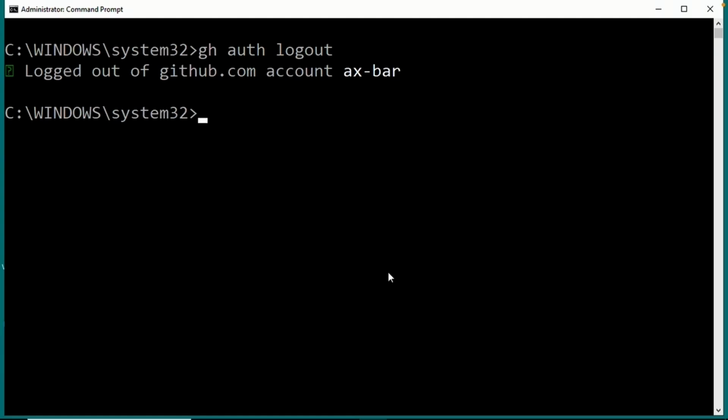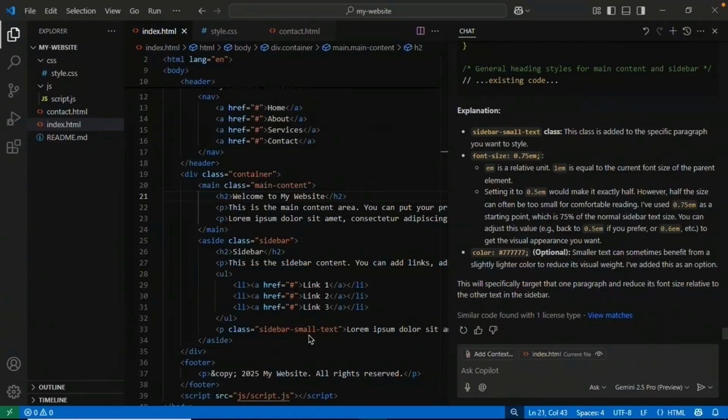In future demonstrations, we'll explore specific commands and use cases for the GitHub Copilot CLI that can further enhance your productivity as a developer. In this demonstration, we're going to pay attention to the chat window and specifically examine how chat history can be leveraged to maintain context and improve GitHub Copilot's outputs.